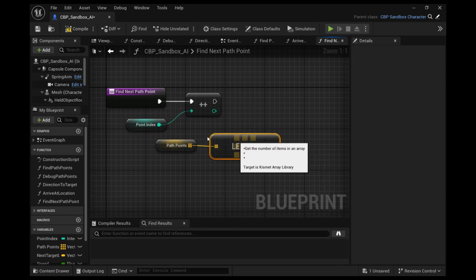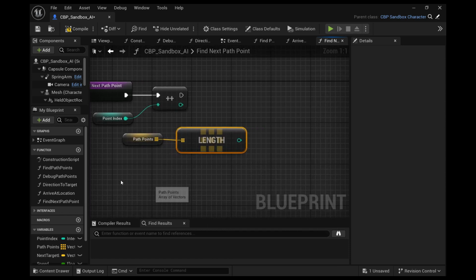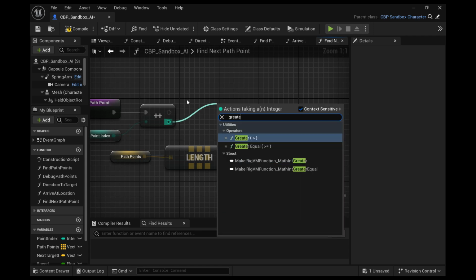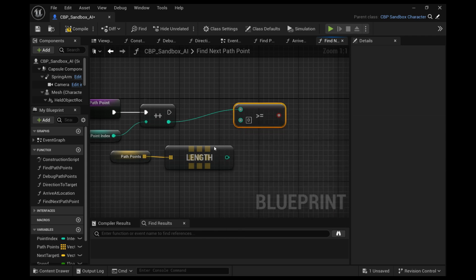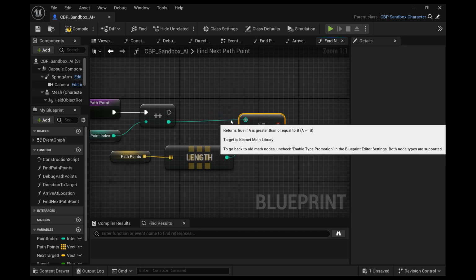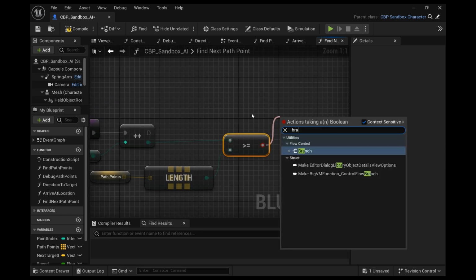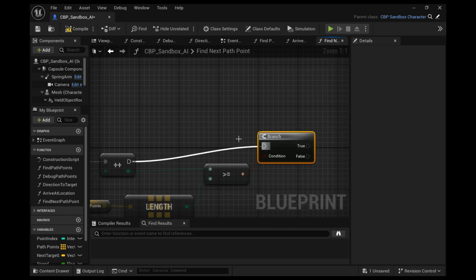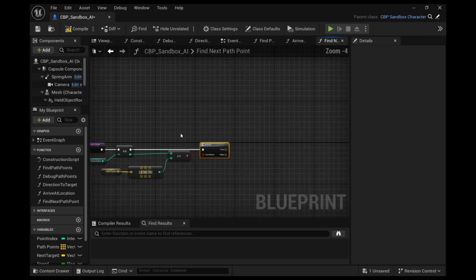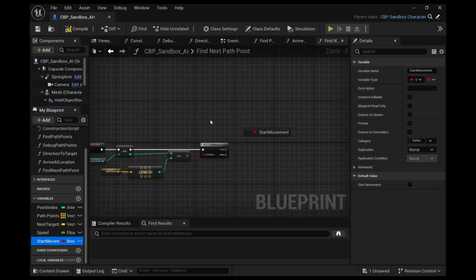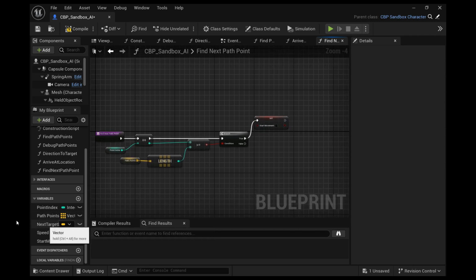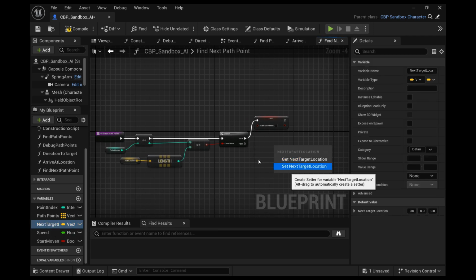All right, and we want to check the length of our path points. And we want to see if the index is equal to or greater than the length, because if it is, that means that we've reached the end of our path, because there are only X amount of path points for the distance of the path. Okay, so we'll check if it's greater than or equal to that into a branch. And if it is greater than or equal to, we will stop the movement.